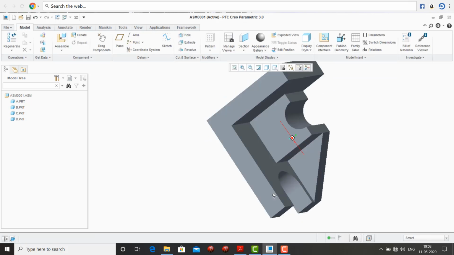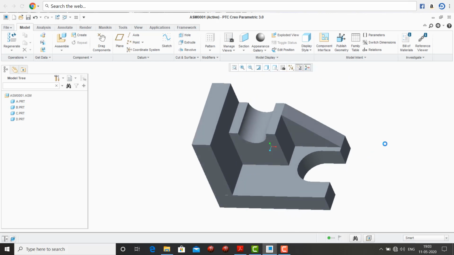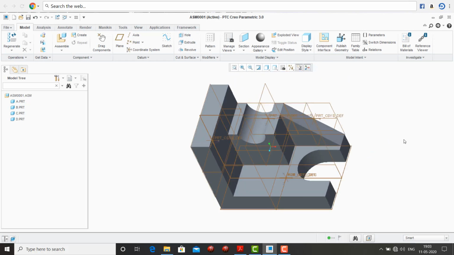So this will be our assembly of the 4 elements which we had already modeled in the previous lecture. So this completes the assembly of this model. Thank you very much.